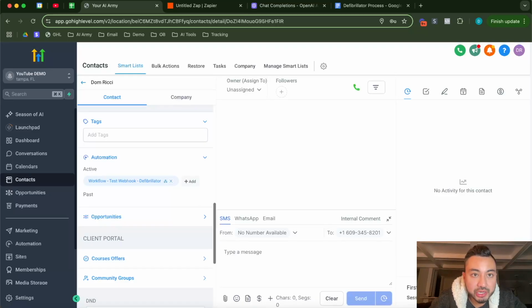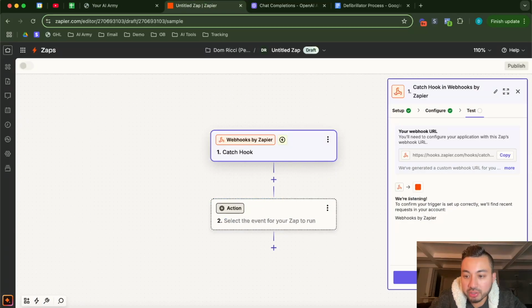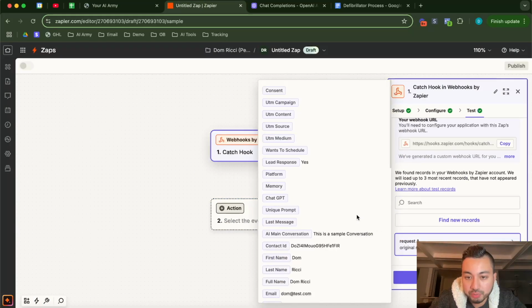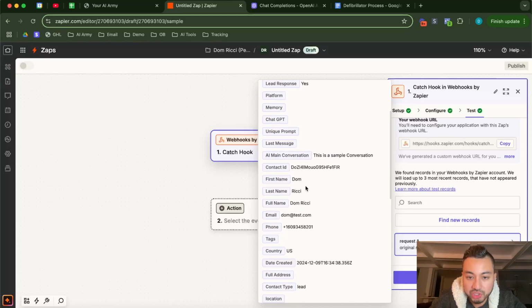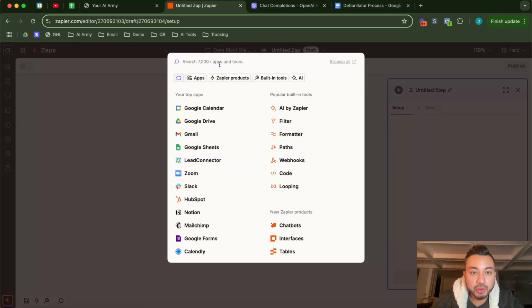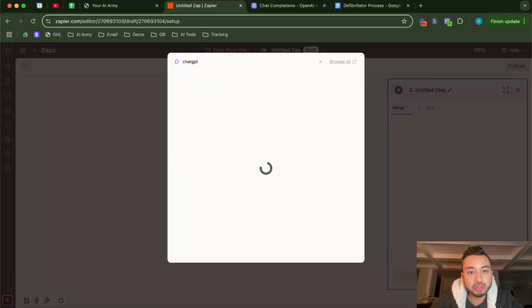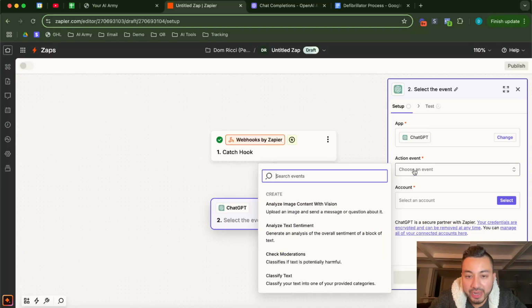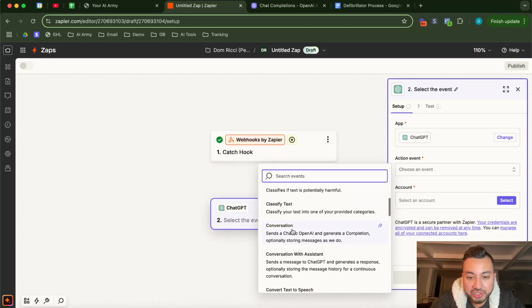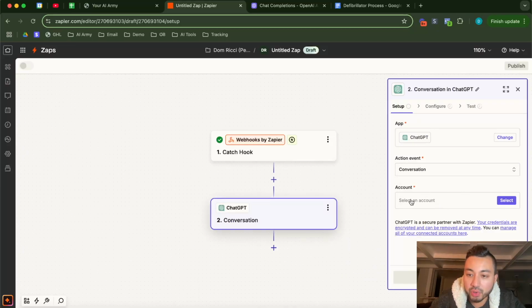Okay, so what we're doing here is testing this Zapier webhook. This way we can now test this trigger, and your contact card should pull up right here. Everything that you just filled out should be right here. So now we know this webhook is working, and now we can continue with the selected record. Right, now we can go ahead and hook up ChatGPT. So go find ChatGPT. Your action event is going to be conversation. So go find conversation and then make sure you put in your account.